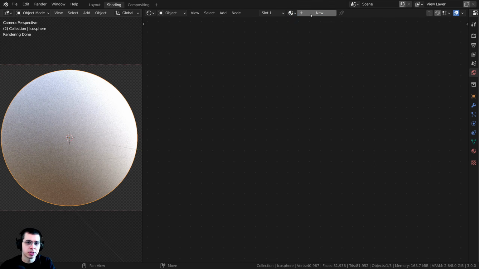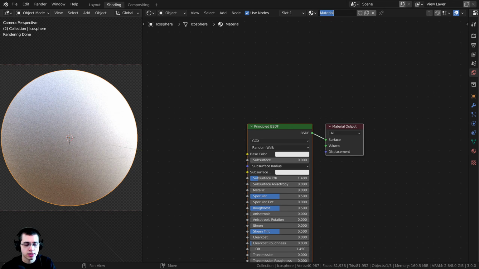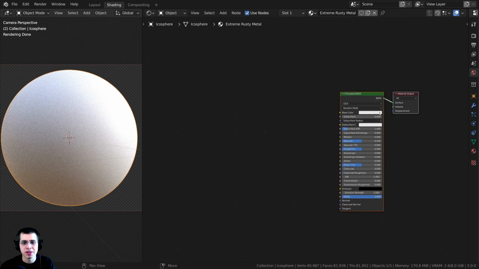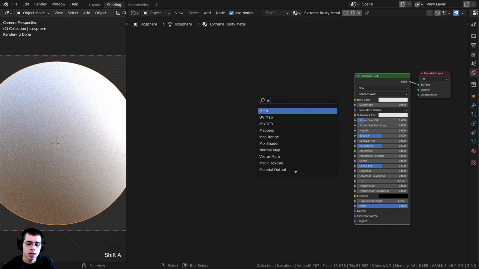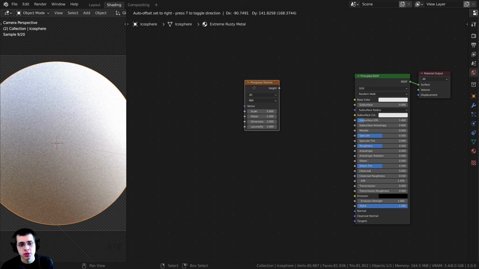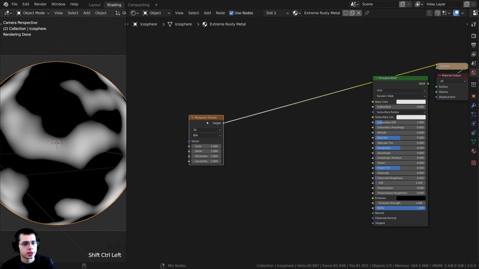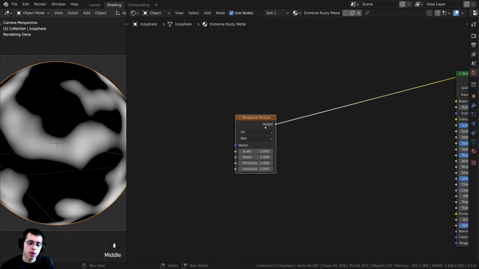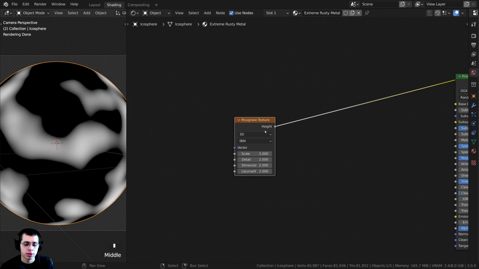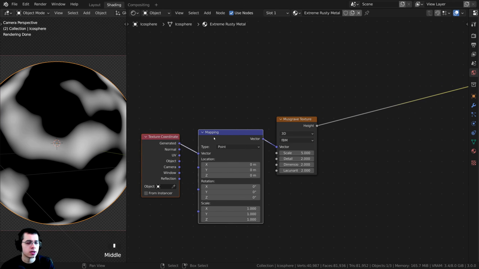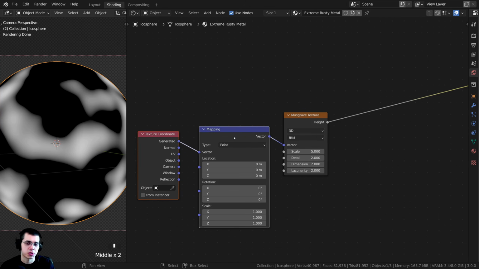So I'm just going to select this object, I'll click on new, and I can just call this Extreme Rusty Metal. So to start off, I'm going to press Shift A and I'm going to search for a Musgrave texture, and let's drop the Musgrave texture right here. And then I want to Control Shift and select it to preview it. And then also I want to select the Musgrave texture and I'm going to press Control T.